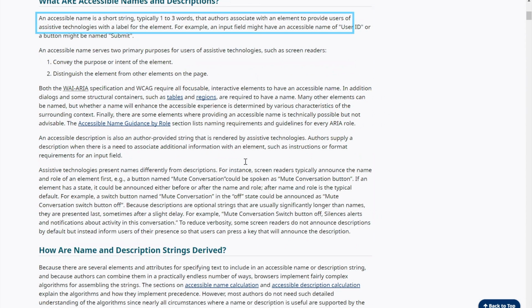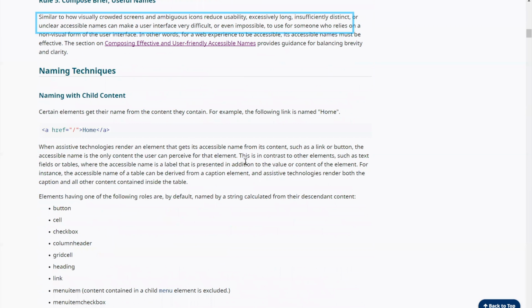Next margin. An accessible name is a short string, typically 1 to 3 words, that is associated with an element to provide users of assistive technologies with a label. This is a short string, typically 1 to 3 words. Next margin. Rule 5: compose brief, useful names. Heading level 3. Rule 5. Compose brief names.